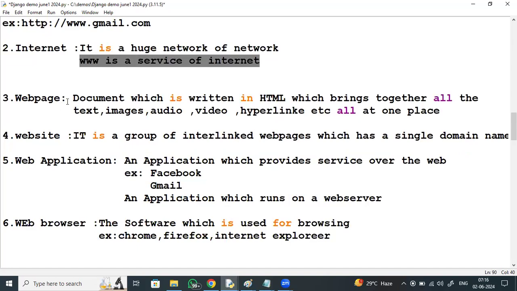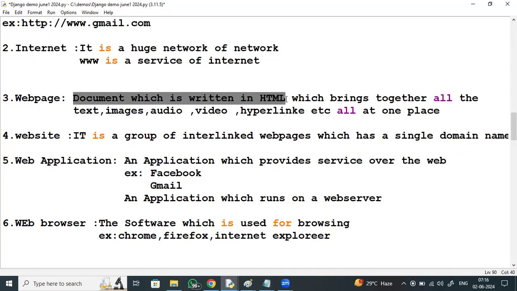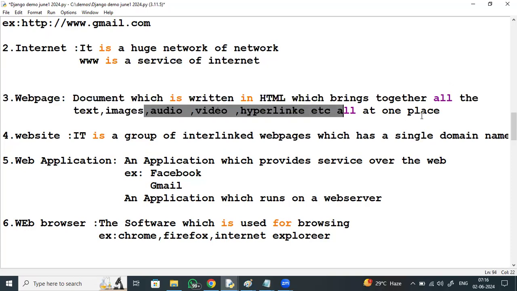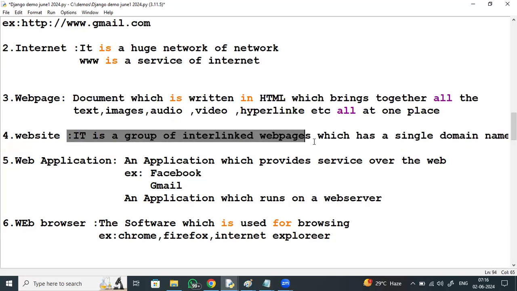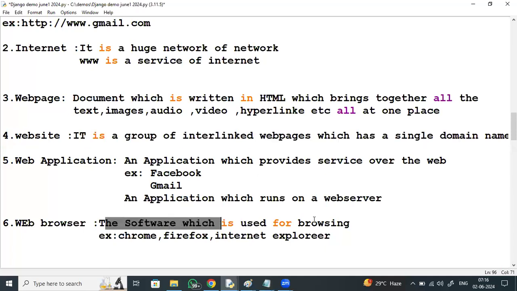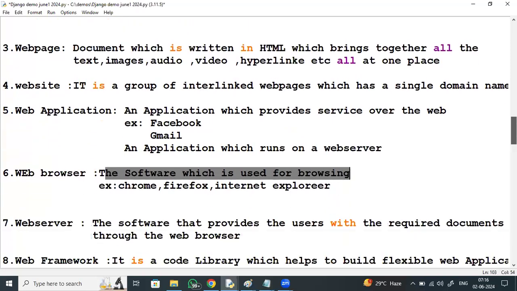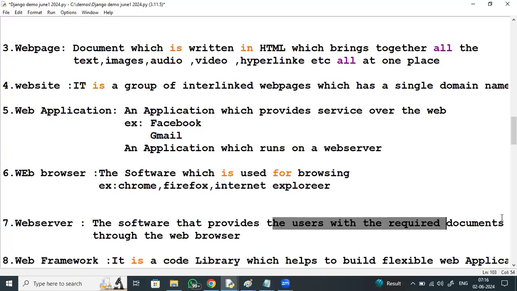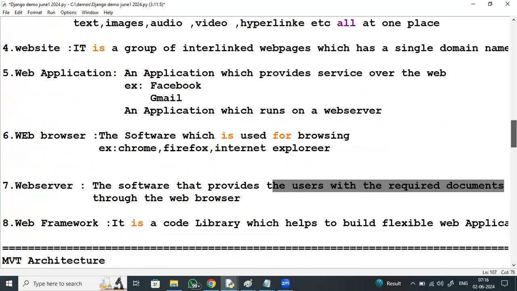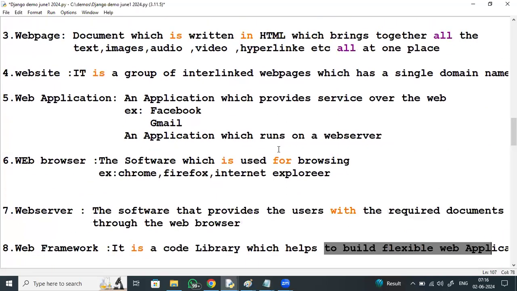A web page is a document written in HTML which brings together all the text, images, audio, video, and hyperlinks at one place. A website is a group of interlinked web pages which has a single domain name. A web application provides services over the web. A web browser is the software we use for browsing. A web server is the software that provides the user with the required documents. A web framework is a code library which helps to build flexible web applications.